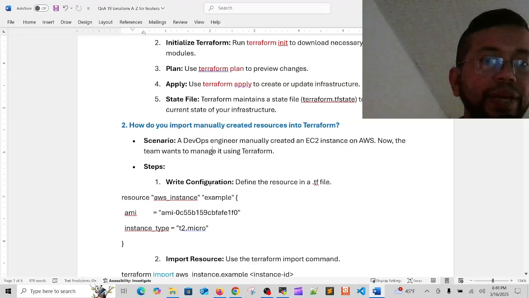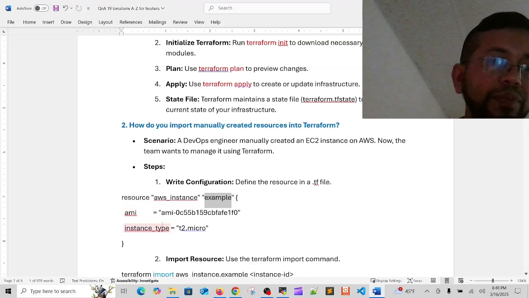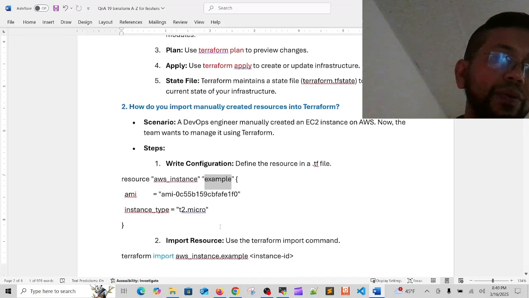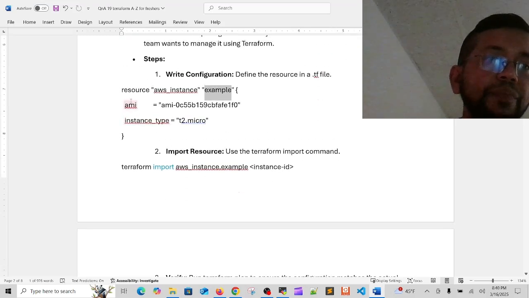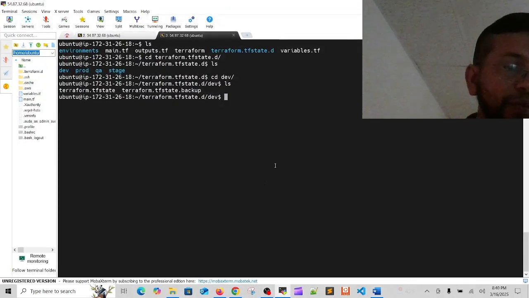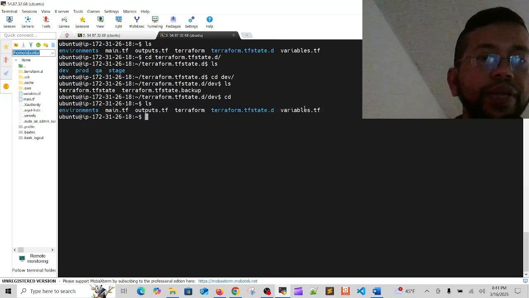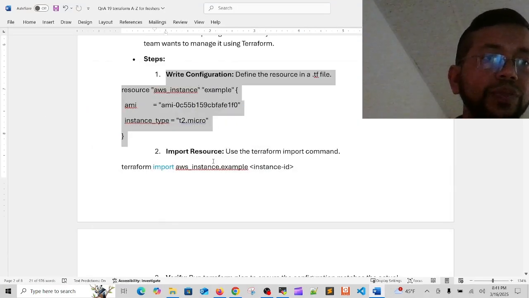Okay, step 1, write the configuration. So resource in a .tf file, resource, then aws_instance example. So resource type, then the name is example I have given, and this is the way. Amazon machine image, this is the ID I have shown you. Instance type t2.micro. If you don't use the variables file, let's go back. So ls, see here, variables.tf. If you don't use this one, then in the main.tf you have to write it this way.